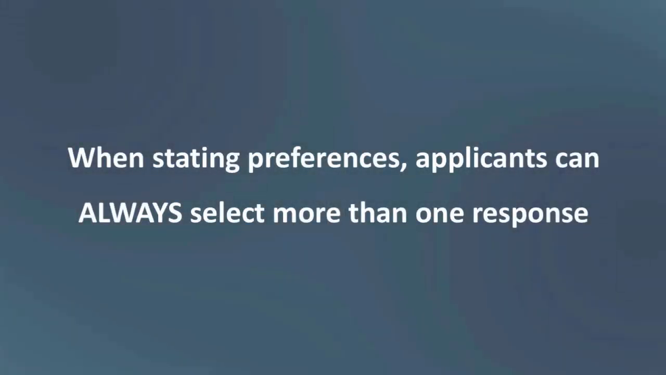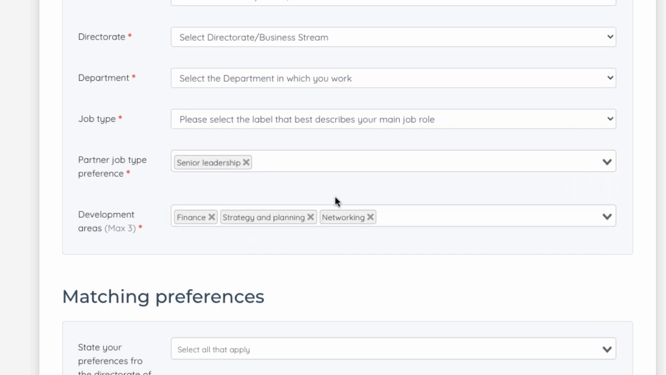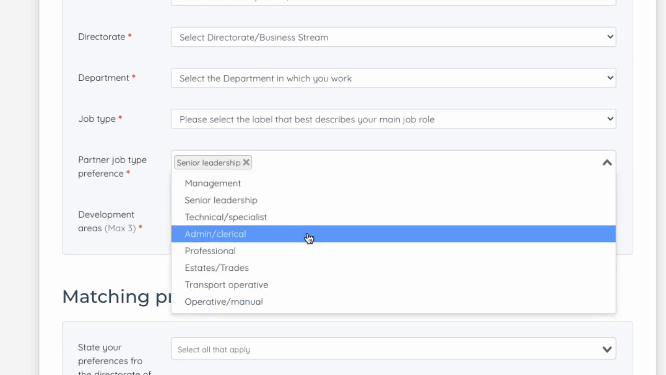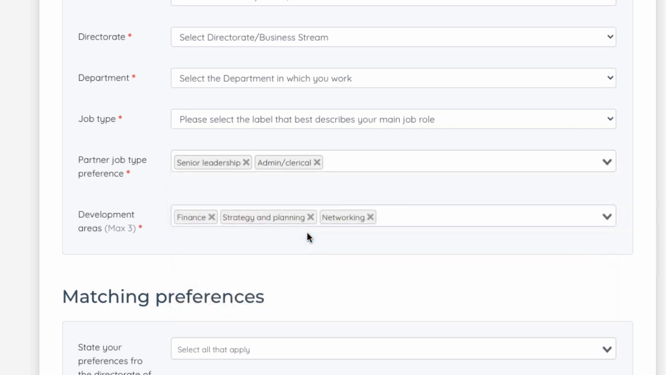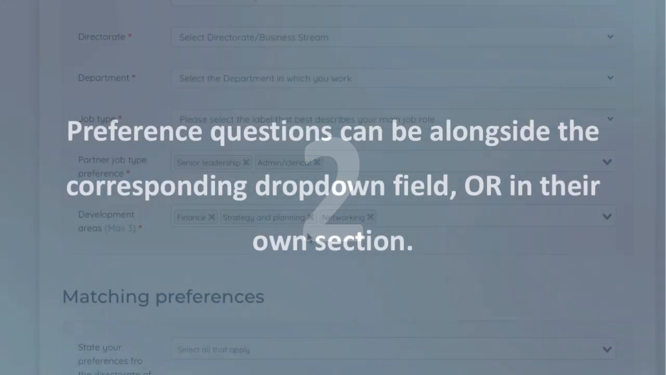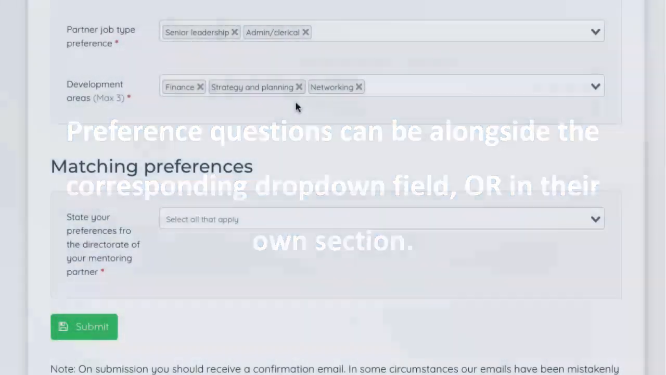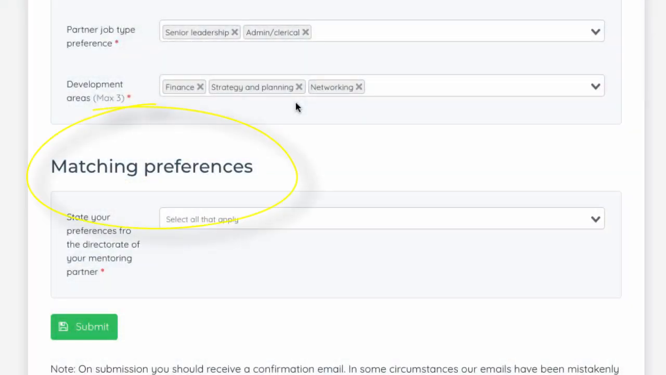Now, a few general points about using preference questions and building your matching algorithm. First point, with preference questions, applicants can always select more than one response. So in the example of job type preference, I can add all the job types which I think would make a suitable mentoring partner. Second point, preference questions can be placed alongside the corresponding drop-down field or in their own section, whatever makes most sense to you.